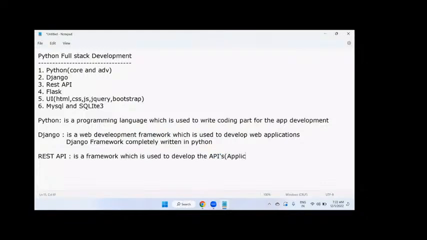I'll discuss REST API in detail when it comes to its own subject, like Django. After that, I'll talk about more things about API. But in a simple way, I can say REST API is a framework which is used to develop APIs, that is, application programming interface.